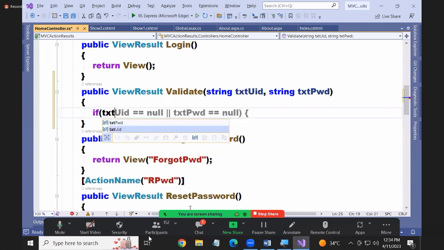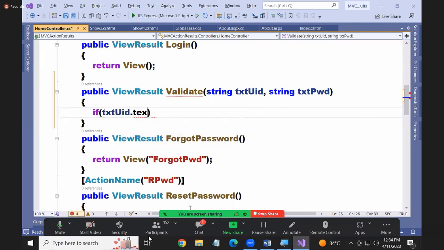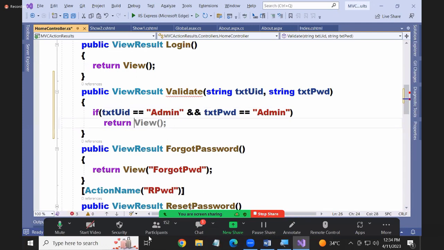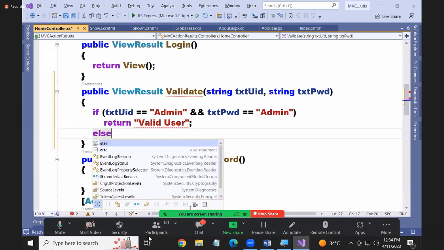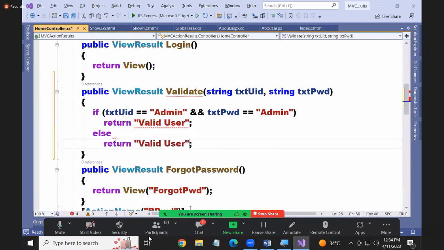Okay, inside of it, you're writing what? If txtUID is equal to admin and txtPassword is equal to admin, both are admin, simply I'll say return, not a view for the time being. I'm returning valid user. Otherwise, I'll say else, return invalid user. Is it clear or not? Return valid user, return invalid user. Are you guys clear?